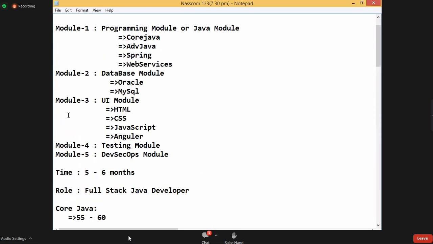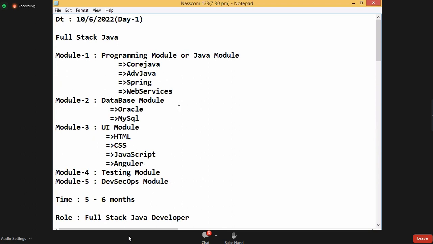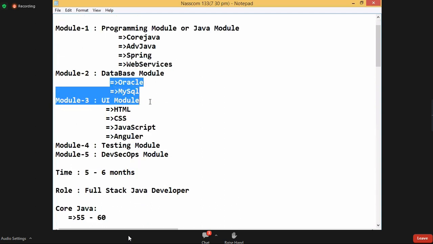Okay, right. So these are the modules. If anybody has a doubt whether full stack will cover core, advanced or not, I have written here: it covers core, advanced, Spring, web service, and so on. So these are the modules.